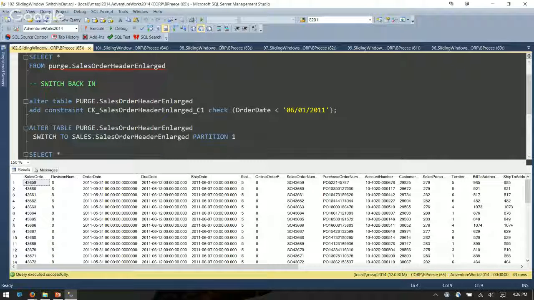Okay, so there's a couple of prerequisites. One is that, so I know this is my purge table. Let's pretend it's my load table. I have to have a check constraint on that table that enforces the rule of my boundary. SQL Server won't do the analysis for you and say, sorry, I couldn't move these 5 rows in because they didn't meet the criteria.